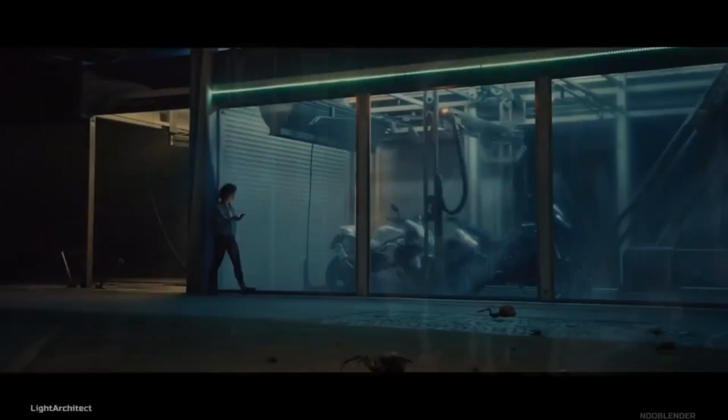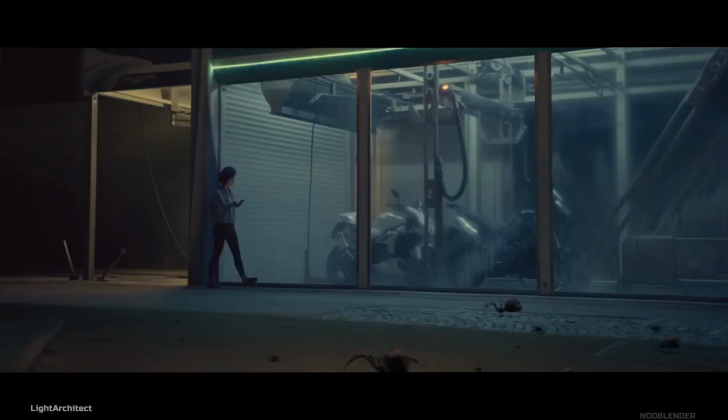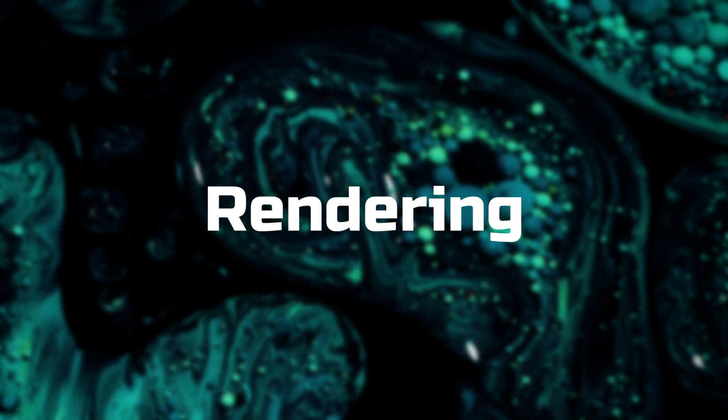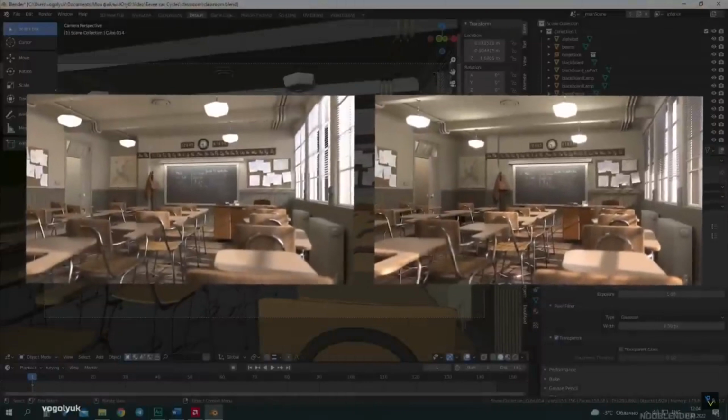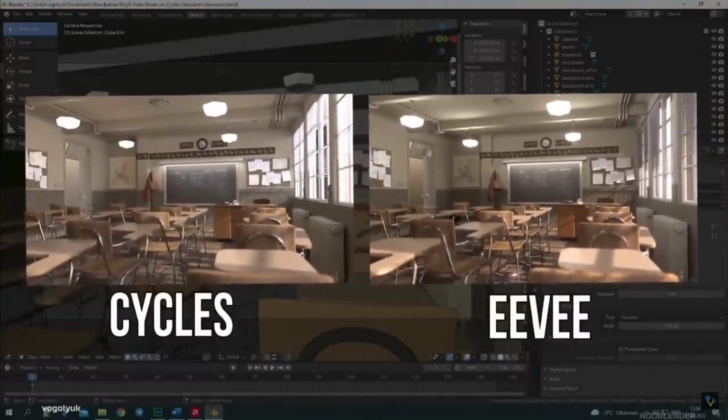And now we have gone through modeling, sculpting, texturing, animation, and many other interesting things, so now it will be appropriate to mention render. As I said earlier, Blender has two render engines, Eevee and Cycles. And let's start with the second one.